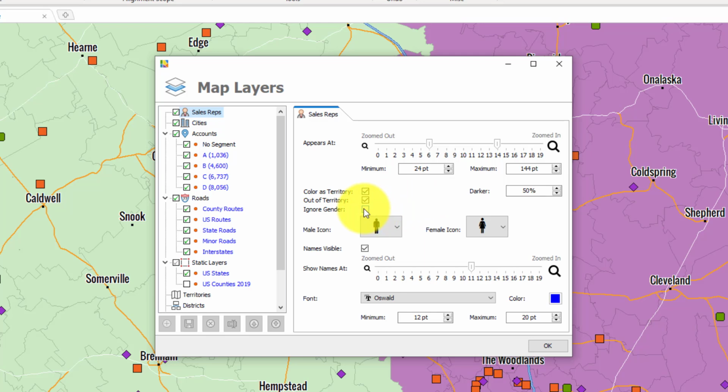The third option will ignore gender. By default, the sales reps will get a different icon based on their name. So if the software pulls in your data and the first name matches a name that is typically a male name, it will get a male icon. And the same applies for female icons. If AlignMix pulls in some sales rep names that historically have been matched to females, then that icon will become a female.